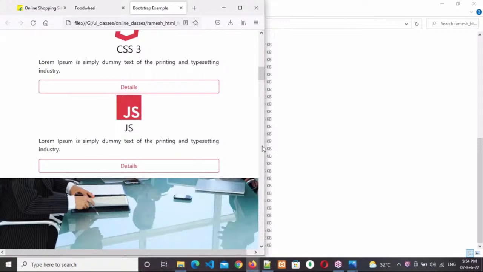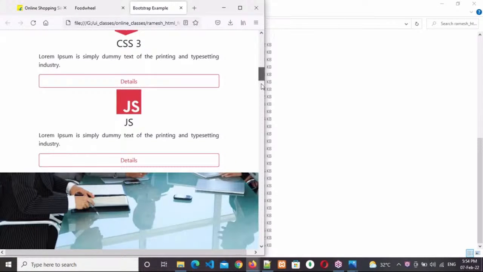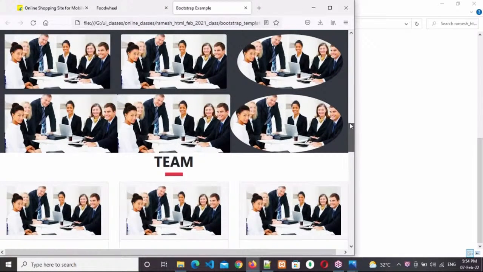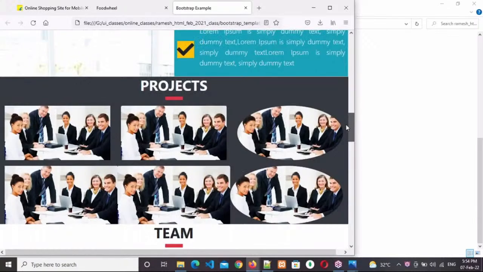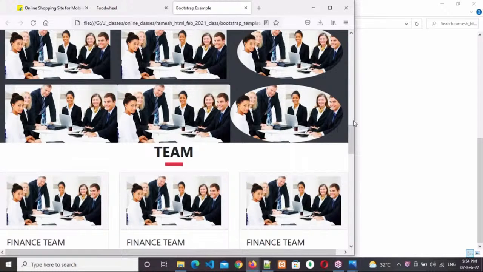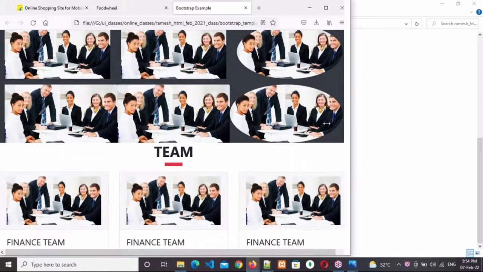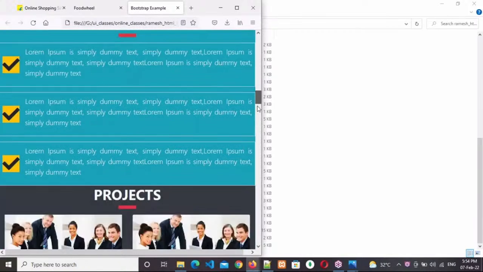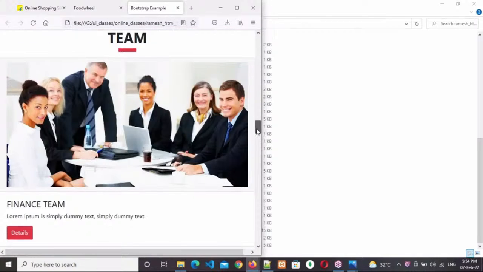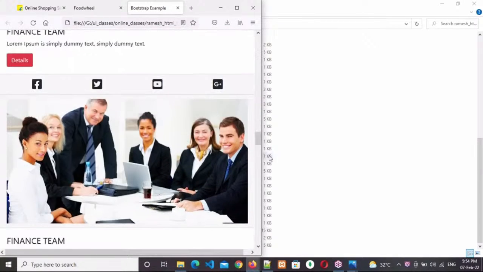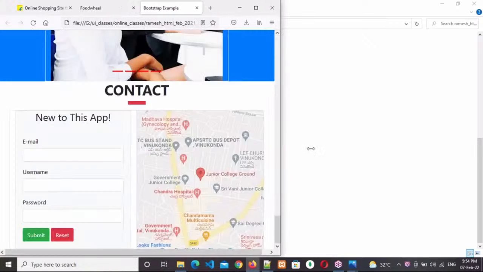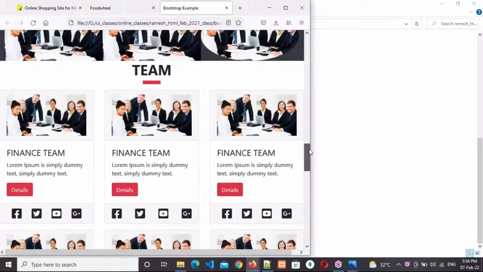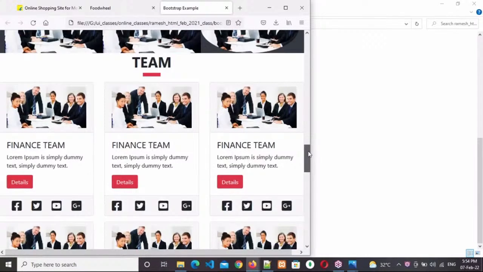They will come one by one. But in the tablets they will come side by side. Whenever you minimize, they will come like this. This is a team. They are coming one by one. But whenever you maximize, they will come side by side, three columns per row.